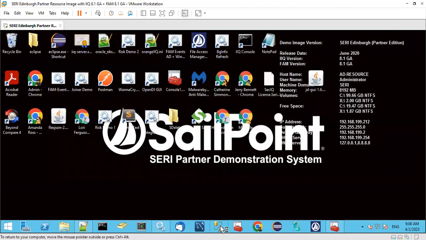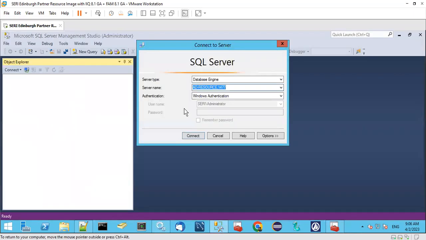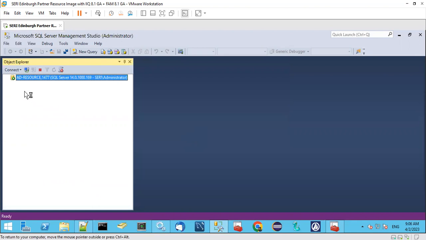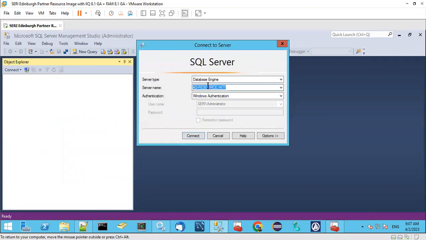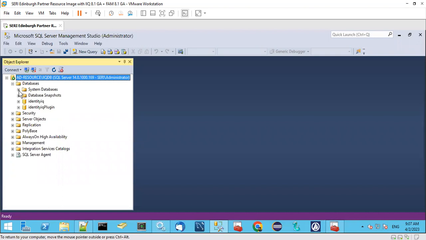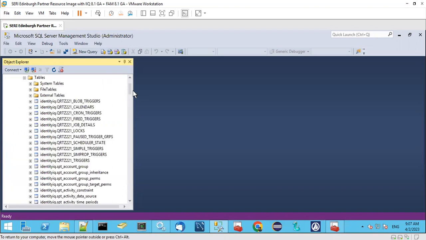Now try to connect to our database instance from SQL Server Management Studio. See, now the SQL Server Agent is also connected and the SQL Server database instance is connected. Just go here, connect. This is our IdentityIQ plugin database, and these are all our IdentityIQ tables.